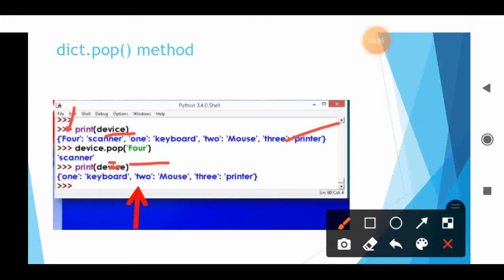It will delete the first key value pair. Have you checked here? It is not there. The 4 scanner key value pair is not there in the dictionary device now. Yes, so the pop method is used to remove a particular key value element from a dictionary. So you have to pass that argument as a key.